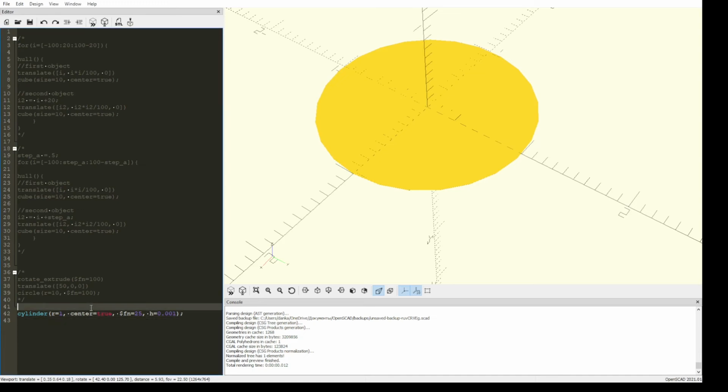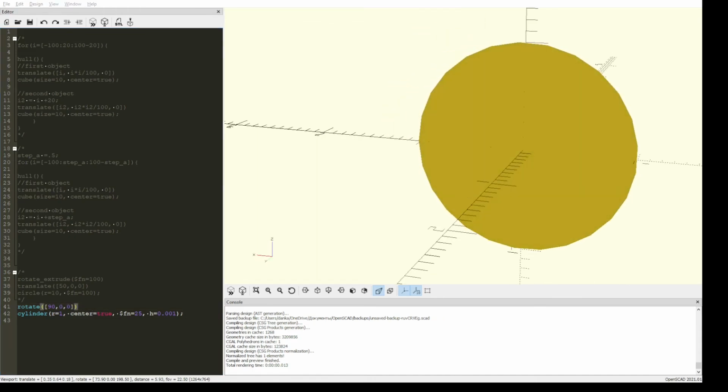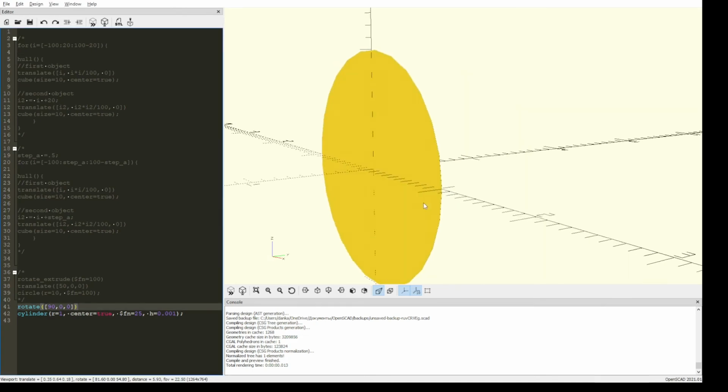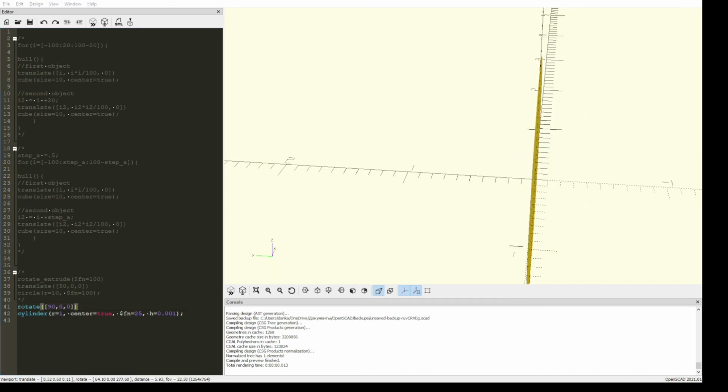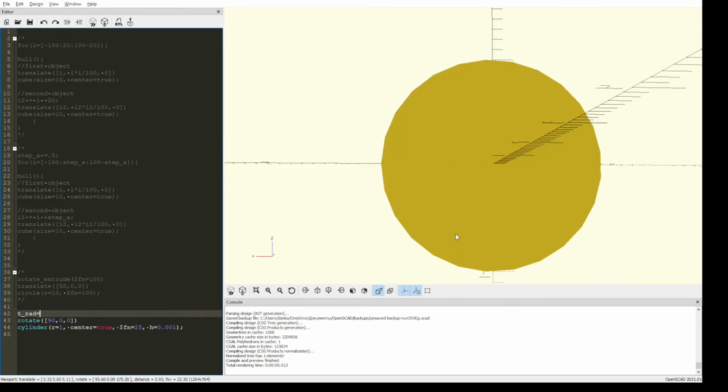So first we're going to rotate this, let's say 90 degrees. It's flipped like this, as you can see. So essentially what we're going to do is create the small radius for our jacket, as I said.